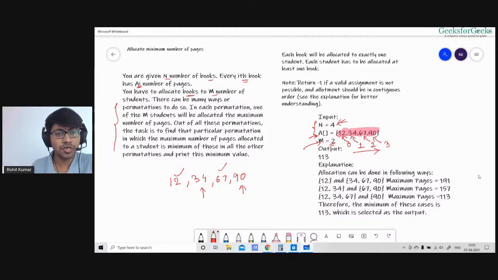Let's proceed forward and try to understand what the question is saying. In each permutation, one of the M students will be allocated the maximum number of pages. We will come to this line later, when we form our permutations. It will make much more sense when I explain this statement with the help of this sample input.